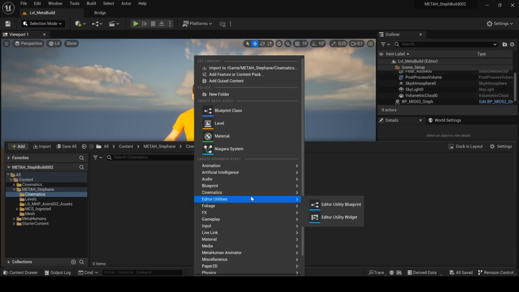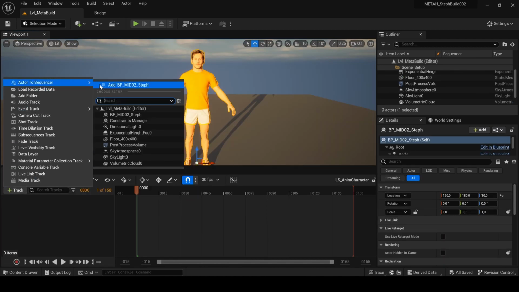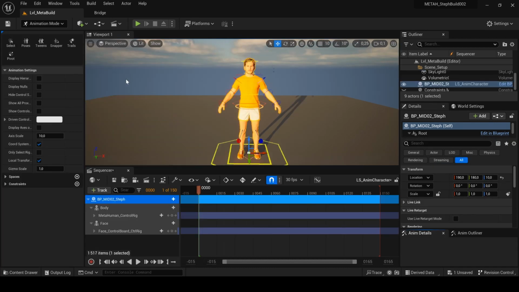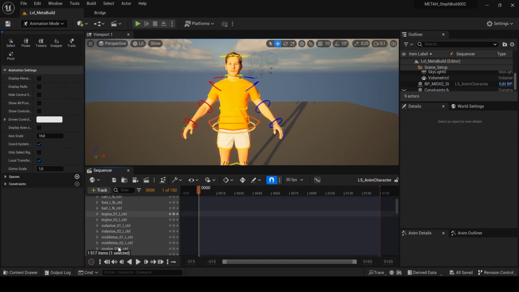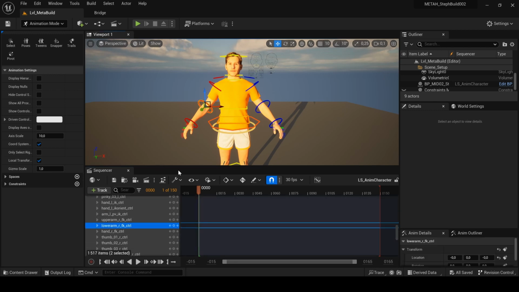Now let's play with our metahuman. In order to do so, create a level sequence and bring your metahuman into this sequencer. When you add it, it will automatically bring the two control rig of the body components and the face components. And here it's just really simple. Select one controller of the body, for example, and just make your move, animation, and add keyframes, just as we usually do in animation.